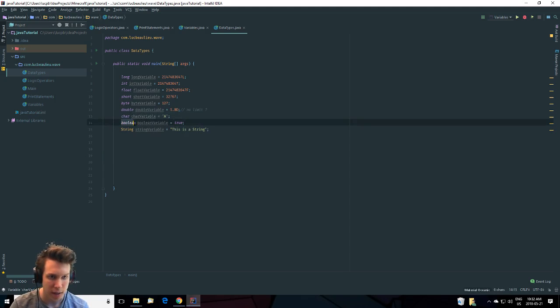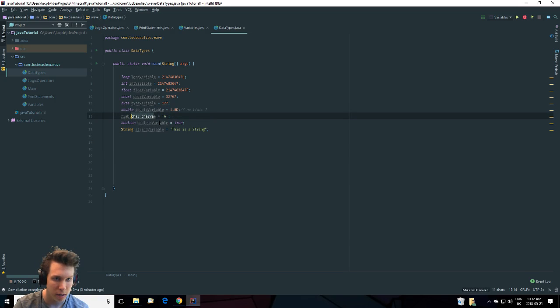Boolean is a true or false value. I can set that equal to true or false. Character, or char, whatever you want to call it, is basically one letter, number, or symbol. We can replace this with a percent sign. I think we can replace it with a number too, it just can't be 2. If we put 2, it errors. And you have to put it around single quotes for that to work.